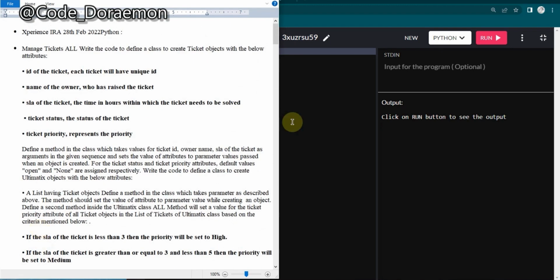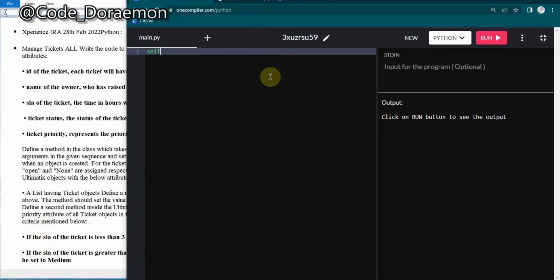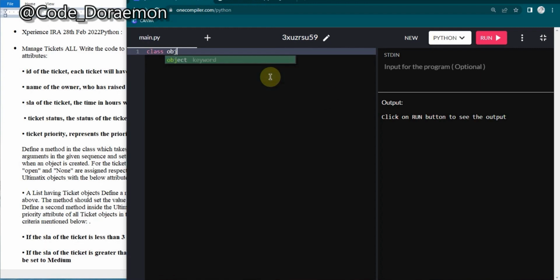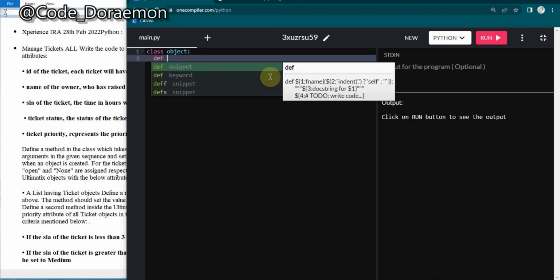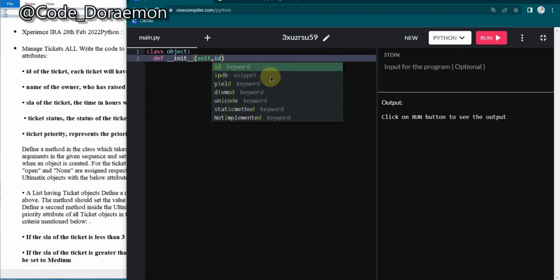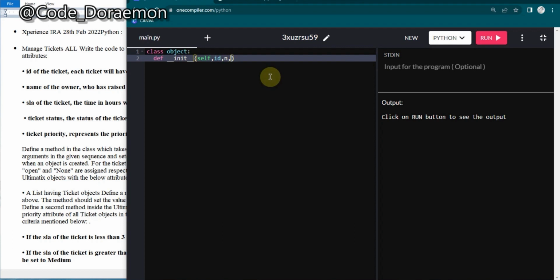So let's create our object structure first. First create the class object. As we already know, the main structure needs to be followed. I'll be typing this in every video so that you get practice doing this. I'm going to pass the ID, the name, and the SLA, and then the ticket status and the priority. I think I don't want to declare the status. I'll tell you why.